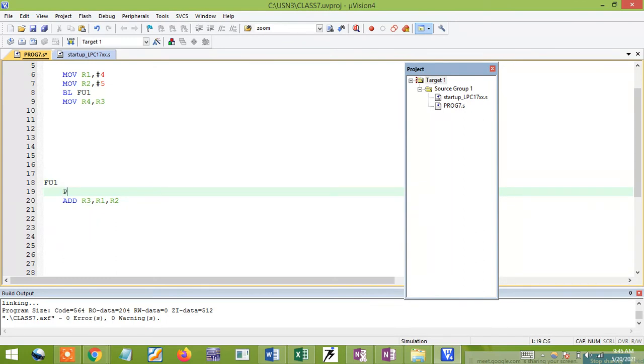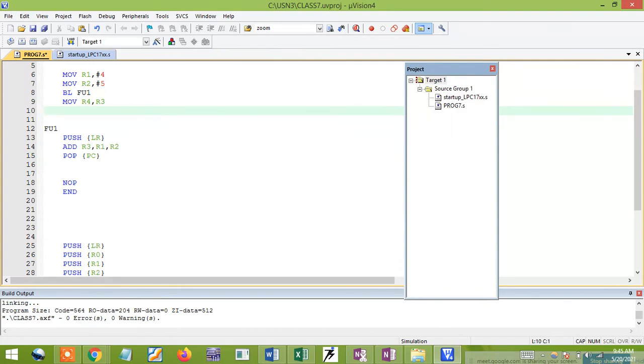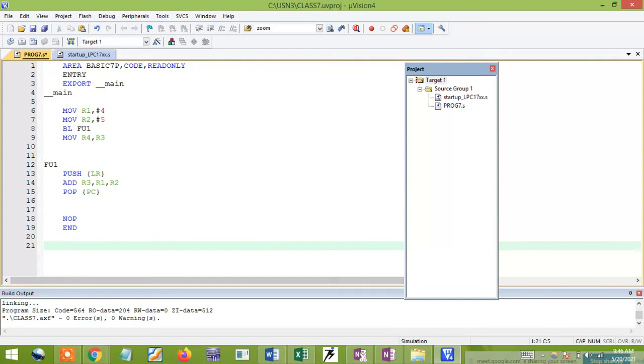This is my instruction, but here in parallel I'm going to use two instructions. One is push my link register, and I'm going to use pop PC. After that, no operation. So this instruction is just running. Okay, just save and build target.